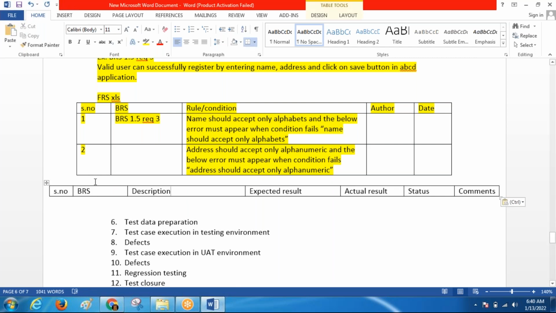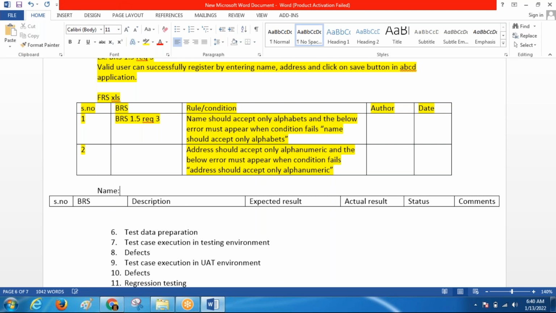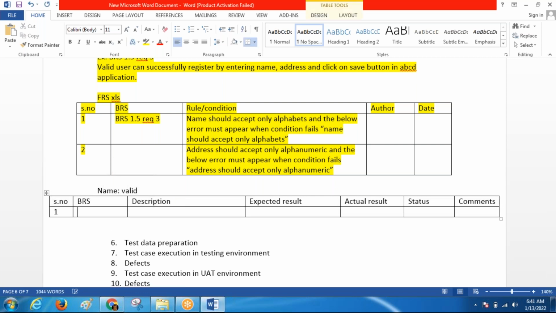So now first we will write the test cases for name. We will write the valid conditions, because the requirement here is that name should accept only alphabets. So serial number 1, BRS is, this is your BRS. Now you go for description. First two steps should be the same. So first thing is what here?